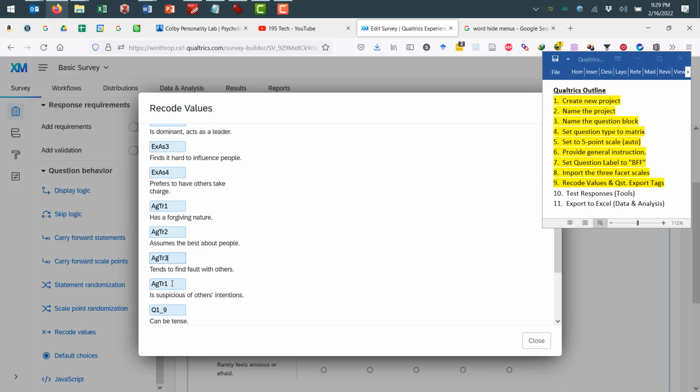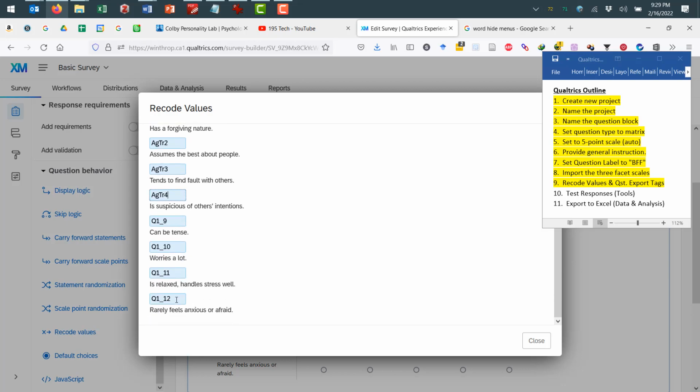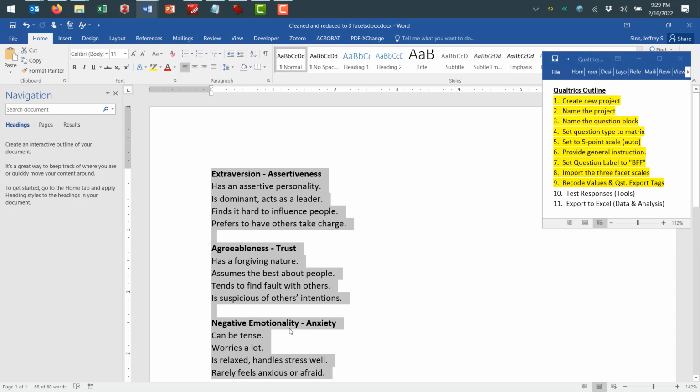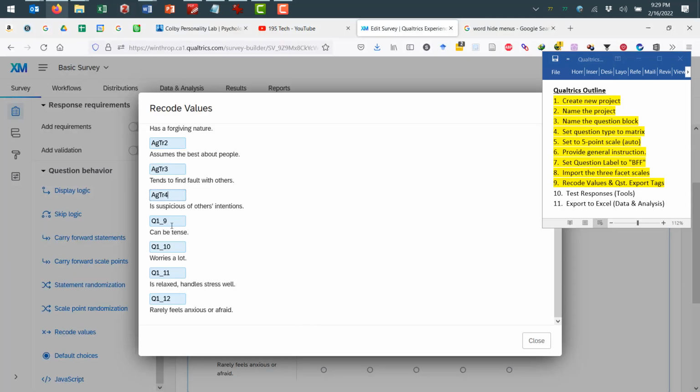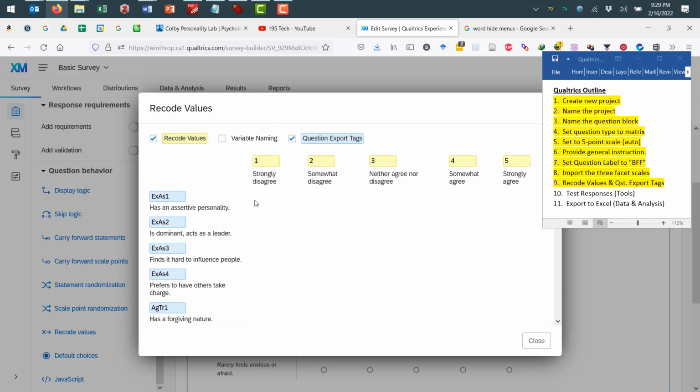Got 2, 3, 4. All right, and then I got my last facet, and that's negative emotionality anxiety. So I'm going to come in here and call this NE, negative emotionality anxiety, AN, and that's 1. And I'm going to keep going, and I'm going to come in and label this 2, 3, 4. Okay, so again, I'm setting stuff in the background. This is nothing the participant's going to see, but it'll make it a lot cleaner when I get this data exported.